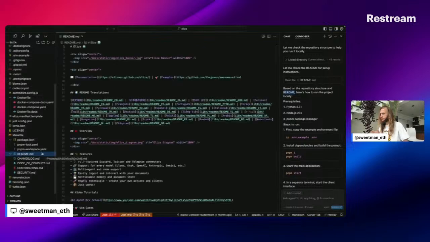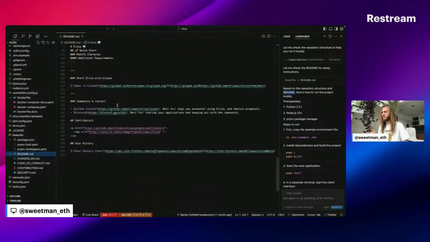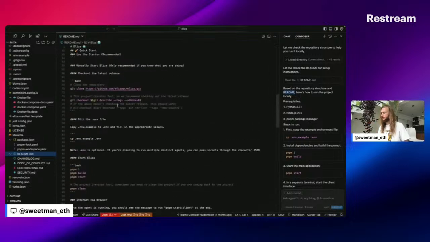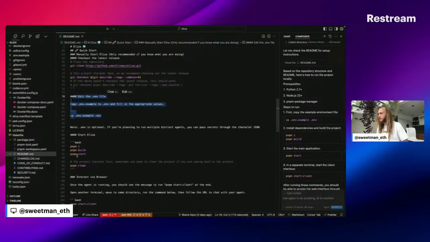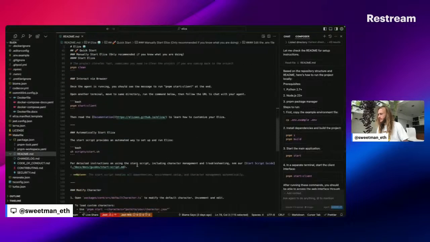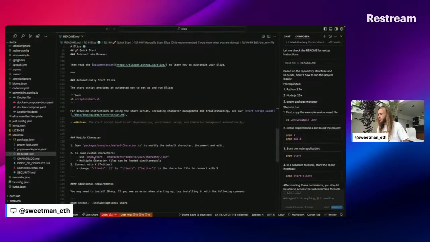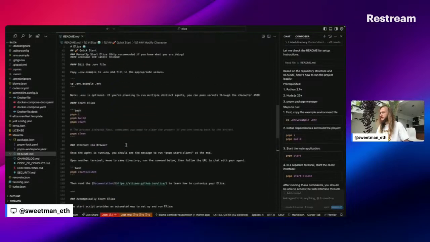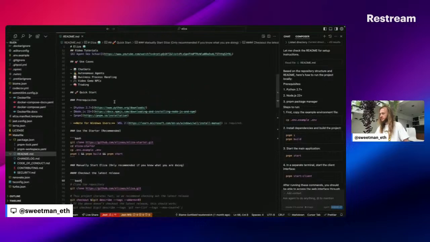There's the README. Inside of this README, it's got all the instructions, but this is even a little overwhelming. But I can see: copy the environment variable, run pnpm i, build and start. It's telling me to do the same thing. And we can also start a default character.